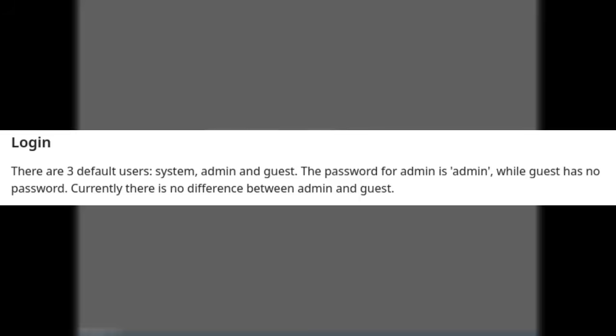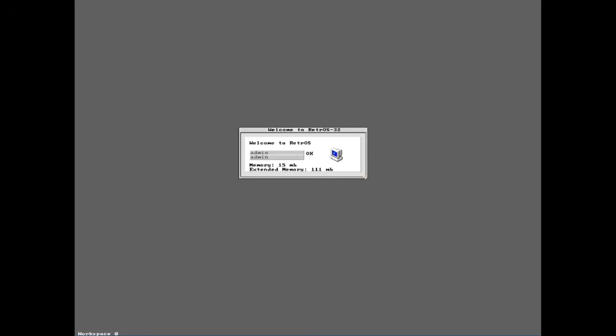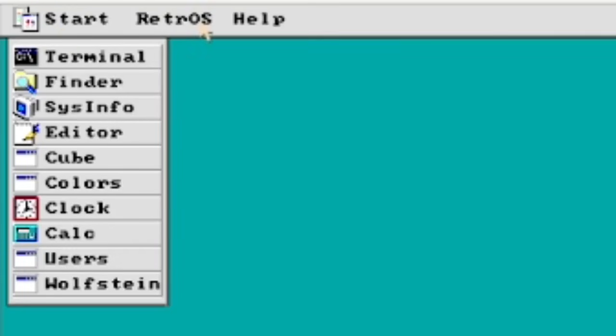Alright, so according to the GitHub page, there's actually no real difference between the guest and admin accounts. However, the password for admin is just admin, so I guess I'll type that in. And let's click OK here. This is a little bit small. I do wish I could make it bigger, but I suppose that's kind of my fault for choosing the biggest resolution.